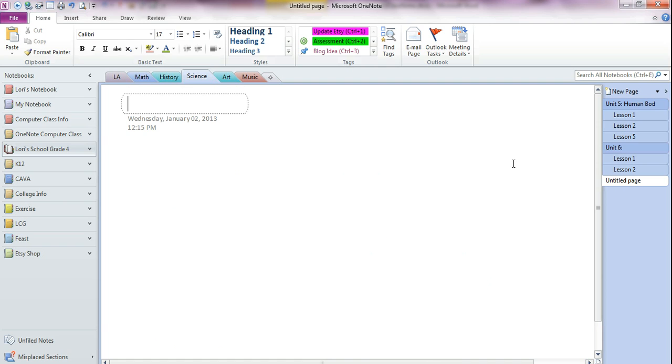And maybe I'm starting in lesson 6 for unit 5 here. And so maybe I'm going to call this one lesson 6. So I just start typing. So whatever I type in this section here of the page, that is going to be the name of the page. So you can see those two match. Okay. So whatever I type here will be the name of the page. And then I could just hit my enter key, or I could click down here. I could click anywhere on the page and start taking my notes.